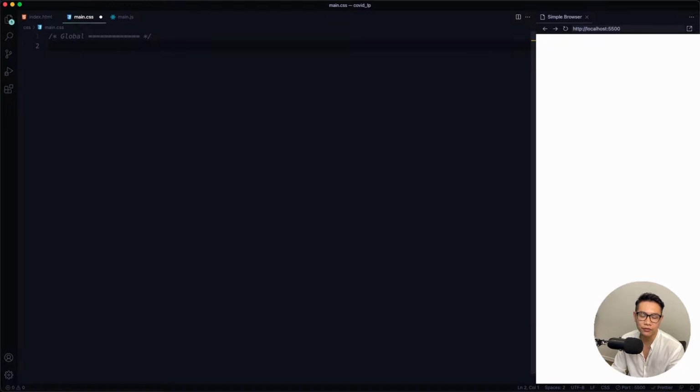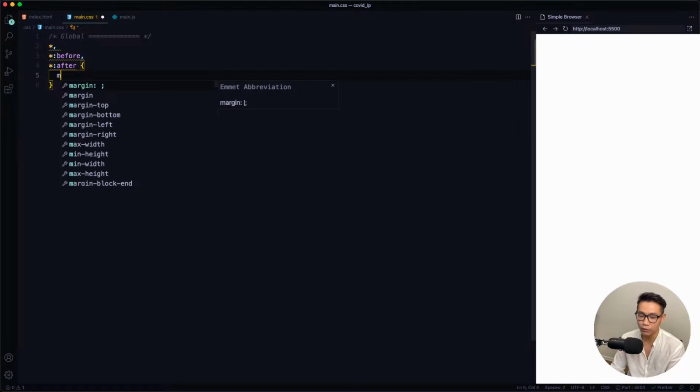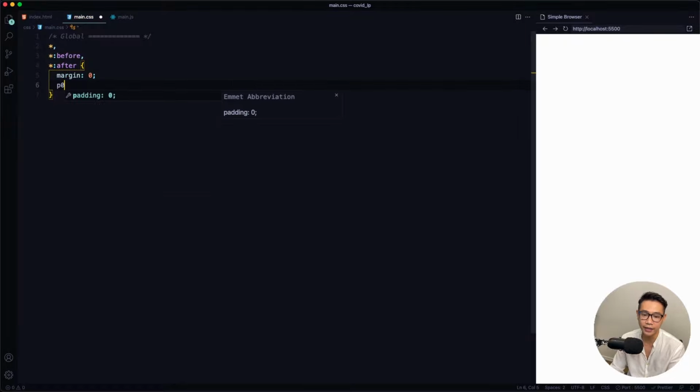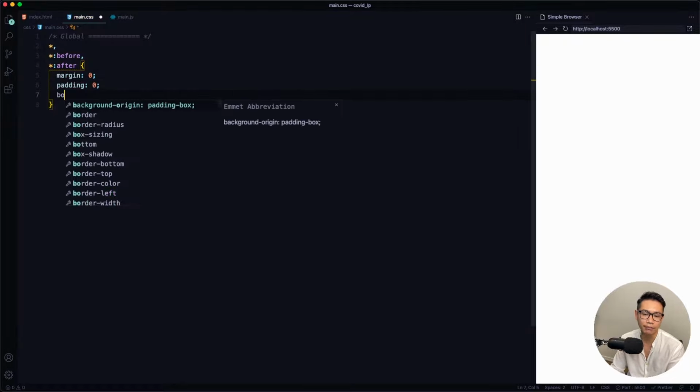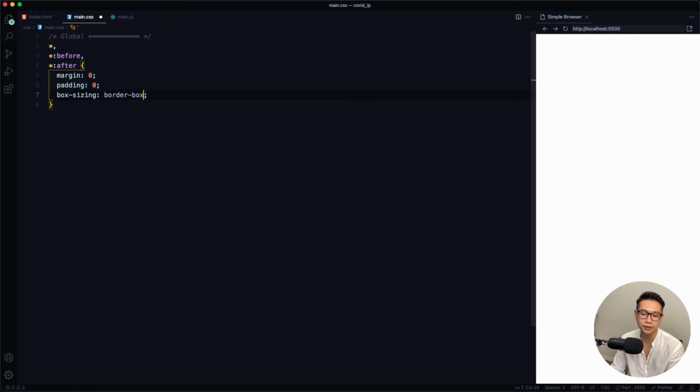First, we want to remove all default spacing. So let's say asterisk. Asterisk will select all the elements inside the index.html file. And then we also want to select the pseudo class of before and after. So asterisk before and then asterisk after. We want to remove all the margin and then all the padding. And then we also want to say box sizing will be border box.